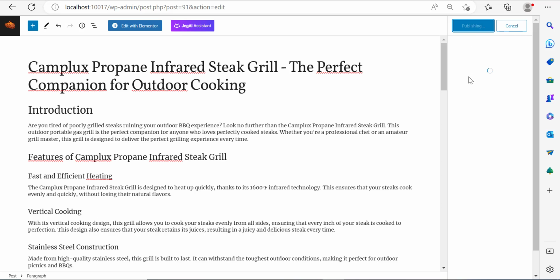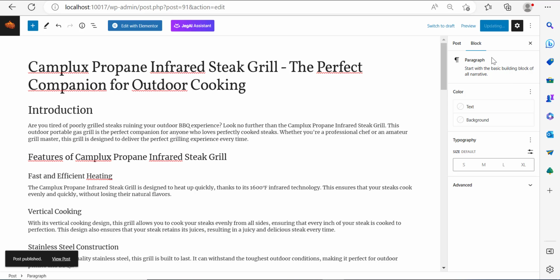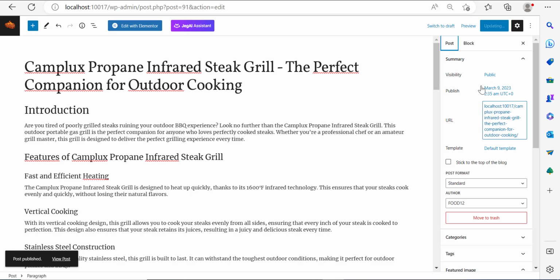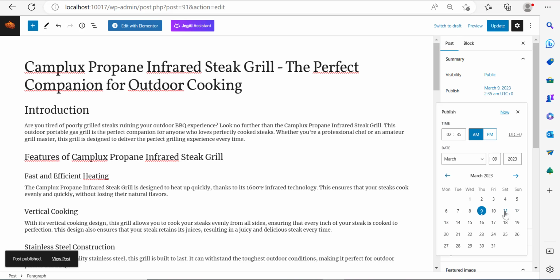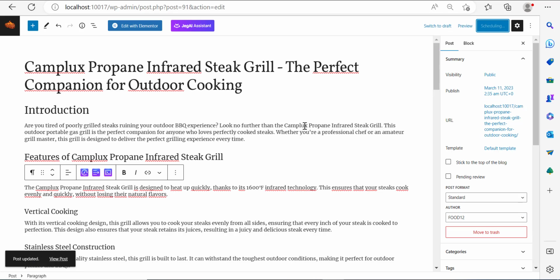edit posts, but also you can publish your posts based on a calendar. Now, let's say, for example, that you want to publish it on the 11th of this month of March. You can click March 11th, and you can come in here and update. So right now, this particular post will not be published immediately, but it will be published on March 11th.